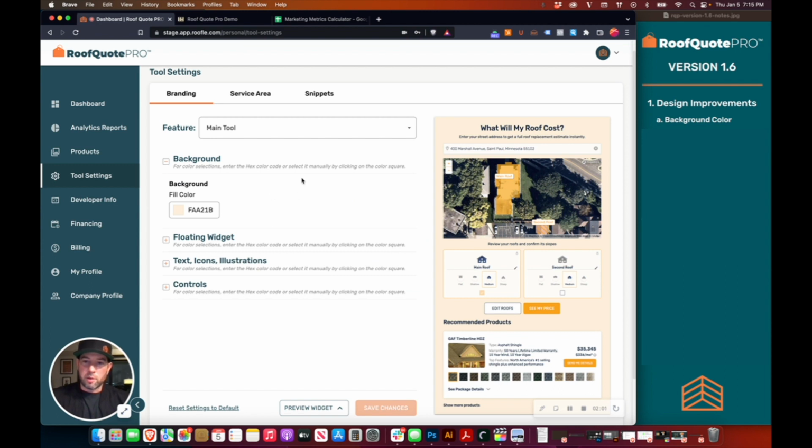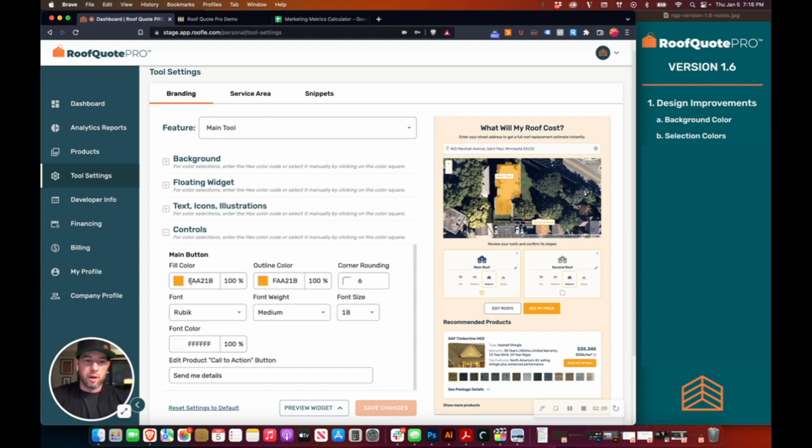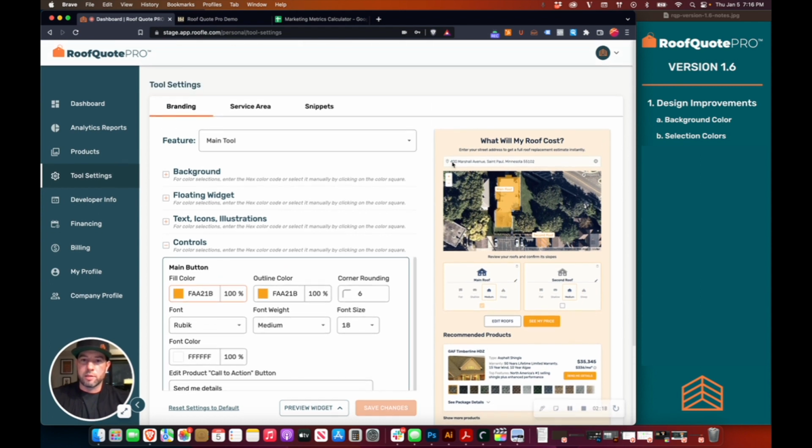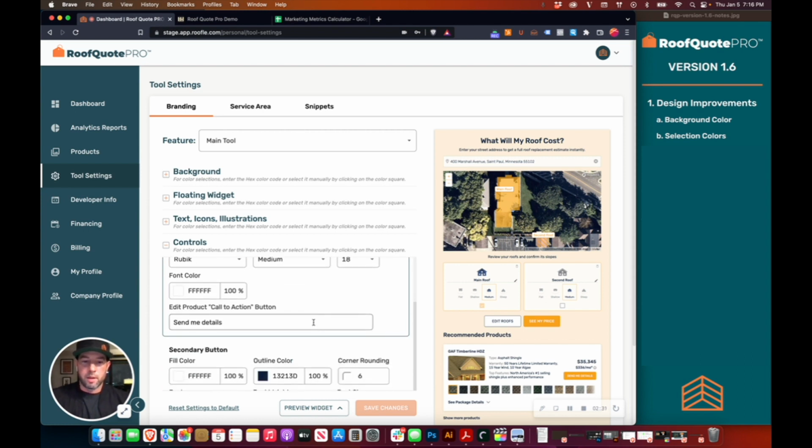So in addition to the background color, we wanted to make sure that every element that is on the tool matches your brand colors. So under controls, the color of the main button is actually now going to match the outlines. The outlines to your form fields are all going to match this main button color. So we removed that old orange color that a few of you noticed, and we make sure that everything is 100% matching to your brand.